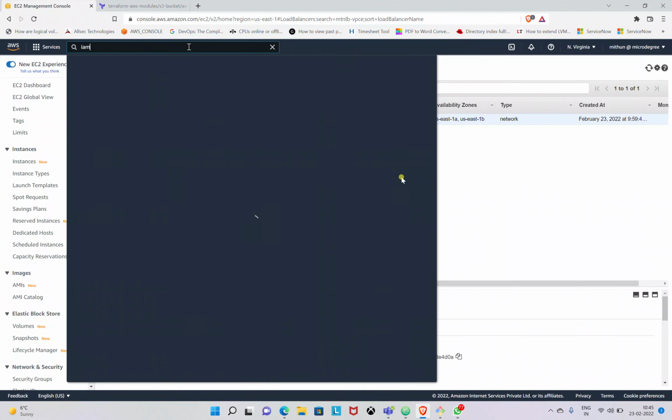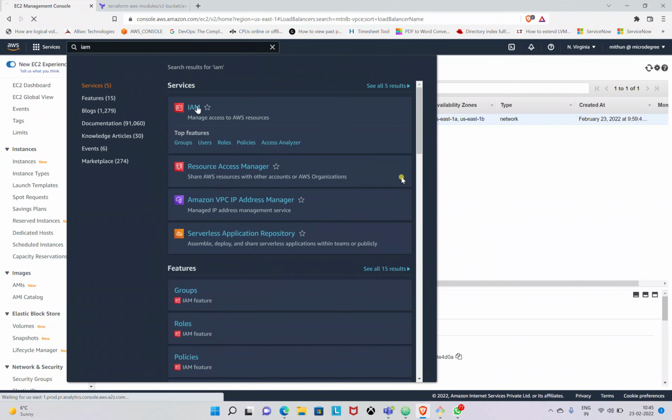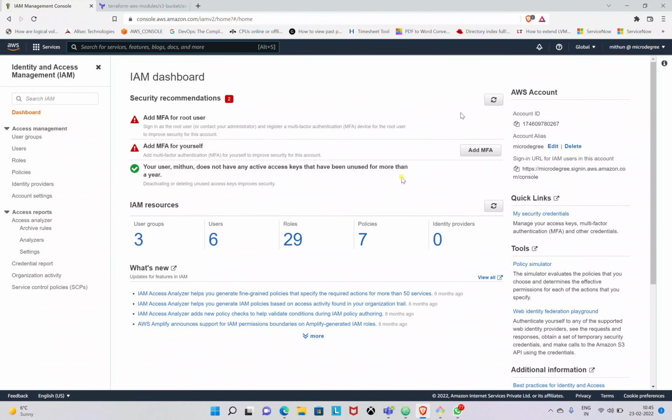Now what you have to do, you need to go to your AWS account and go to IAM. This we have already covered. If someone doesn't know, just follow along today. This is what the IAM dashboard will look like, that is Identity and Access Management.